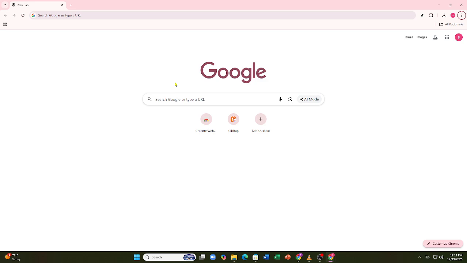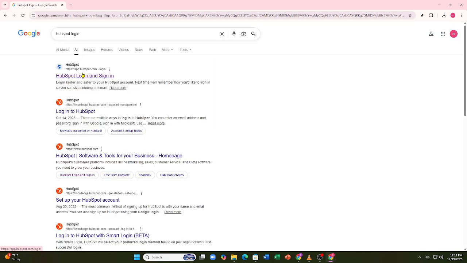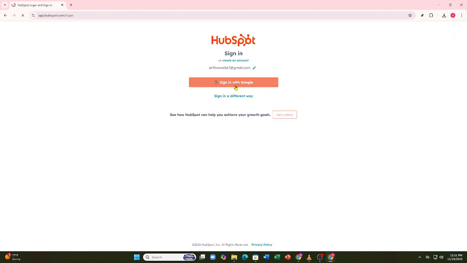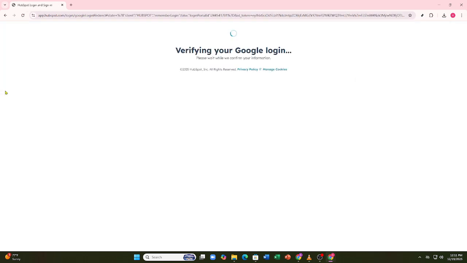First, open your browser and go to HubSpot. Log in using your HubSpot email and password. Once you're inside the dashboard, make sure your account has access to CRM, marketing, and sales tools.